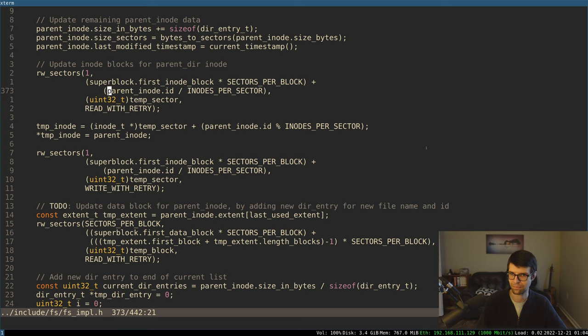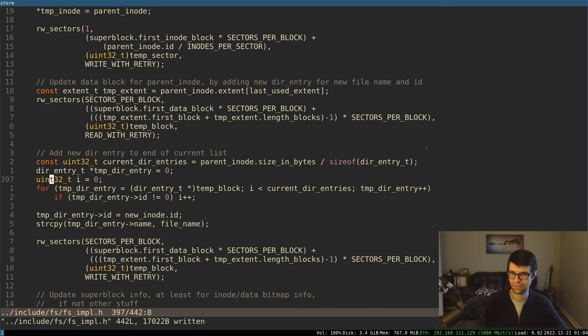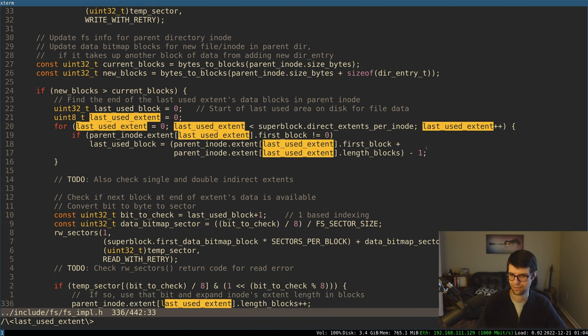That's the inode to update. It's the sector containing the inode to update. We do update that. Write it back. Update the data. We did that. No more to do. Get the last used extent, which I did up here. Yeah, okay.